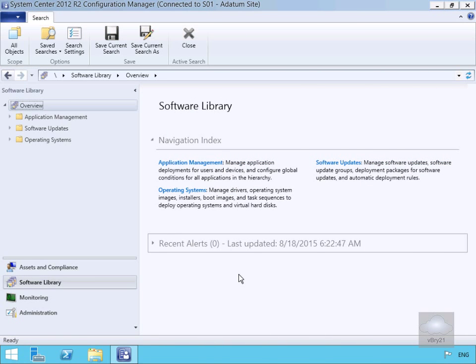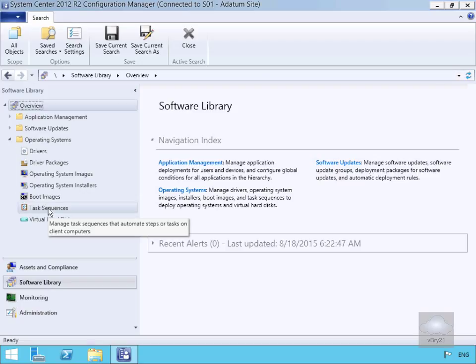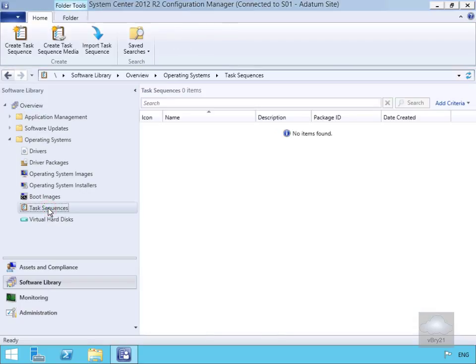In this demonstration we will create a build and capture task sequence. So I've come to my software library workspace, I'm going to come to operating systems, and then within operating systems I'm going to come to task sequences. Then what we're going to do is create a new task sequence. That will then bring us into a wizard.